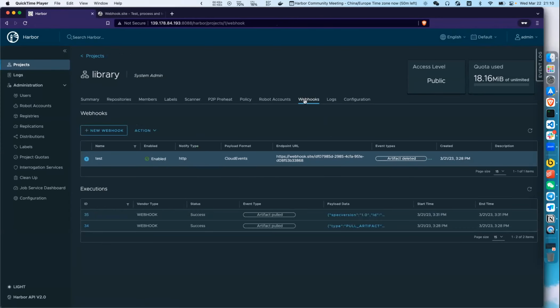Let's go back to the webhook page. And last, you need to notice that, considering performance, the webhook execution history will only retain the latest 50 records for every policy.